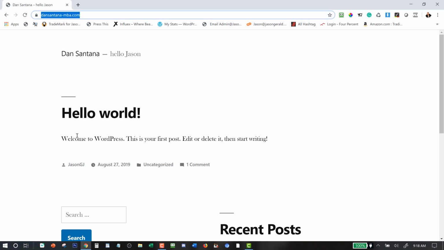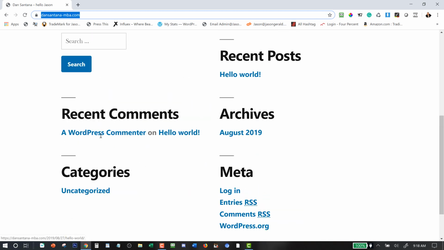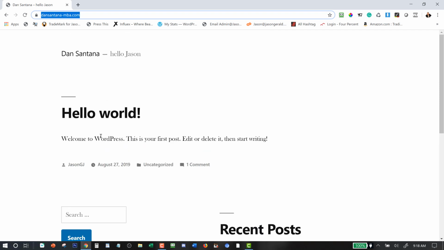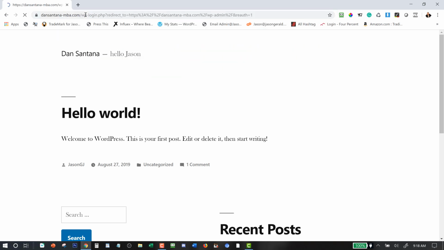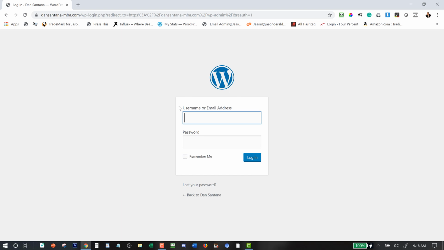Okay, so if you look through here, you'll see this is what the actual website looks like right now. Pretty bare bones, there's nothing there. And what you need to do is customize it. In order to do that, you put a slash and type in wp-admin and then hit enter. At this point, you're going to need to log in with your user ID and password.